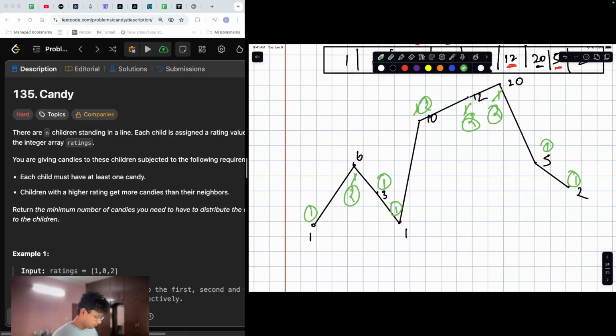Okay. 2. There's no right, so let's keep it as 1. Right? 5. 5 is greater than its right. Okay. If it's greater than its right, it's supposed to have 1 more than the right. Right? That is the idea. So currently 2 has 1. If 5 is greater than the right, it is supposed to have 1 more than the right. So 5 is supposed to have 2, but it has 1. Right? What are we going to do? We're going to make it 2.